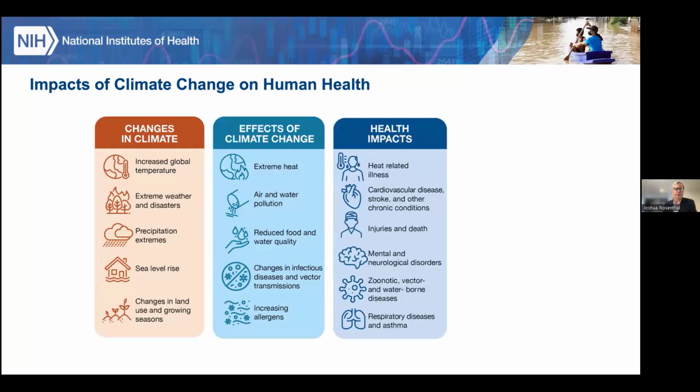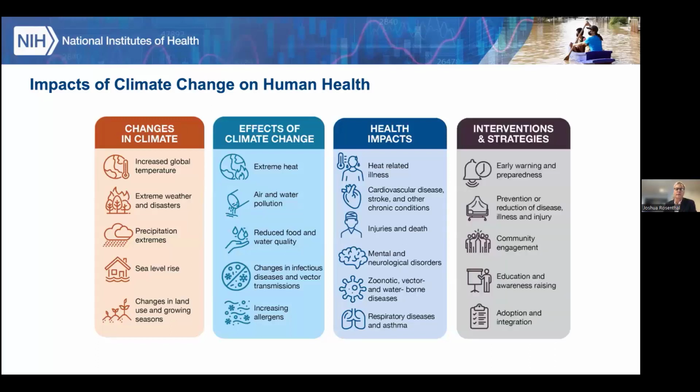And through those, we experience both direct and indirect health impacts across most of the range of mostly known health effects, in most cases making them more serious, more widespread to people, especially more vulnerable populations.